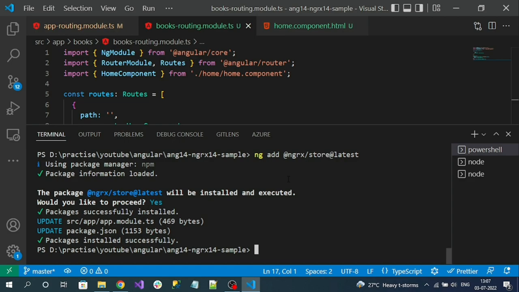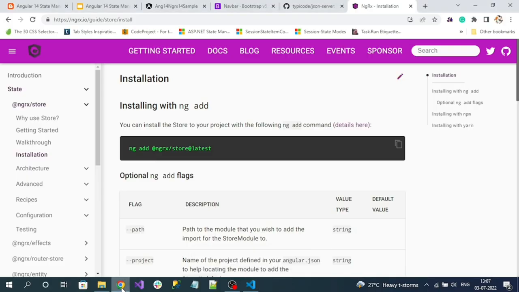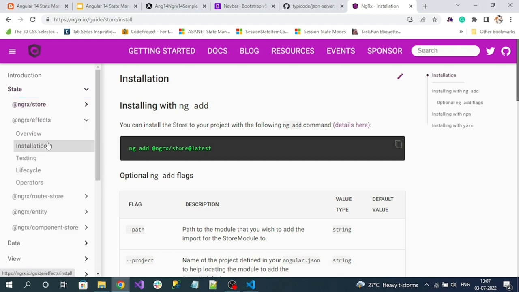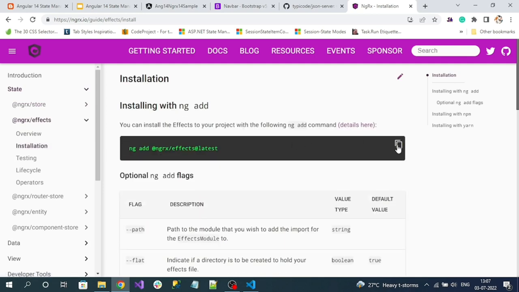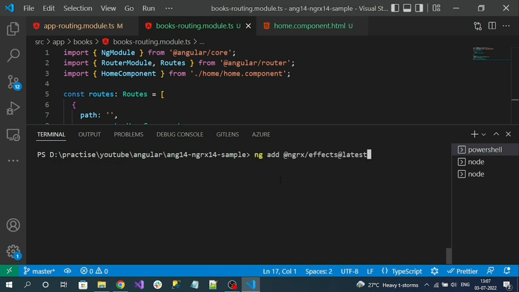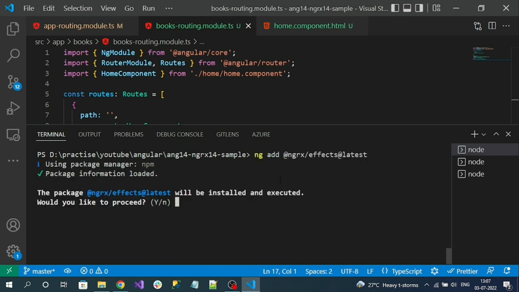Okay, after installing NgRx, we need one more package, that is NgRx effects. Go to there and go to installation and copy the command. So let's install the NgRx effects package. Say yes for default integrations. That's going to be taken care of by the package.